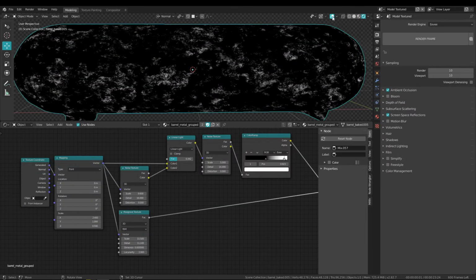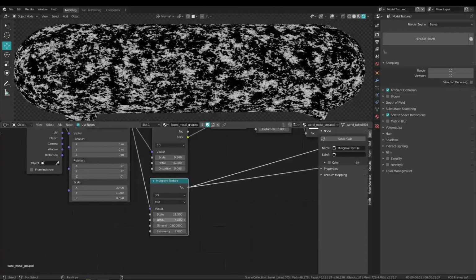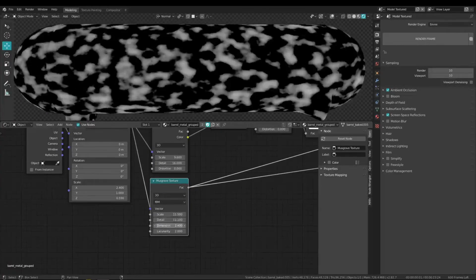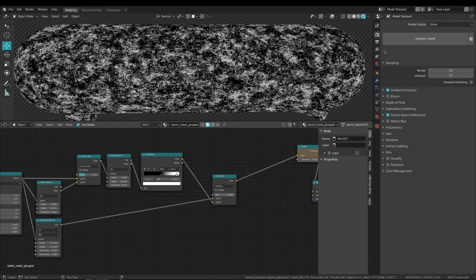For the dirt, I used a musgrave texture as a base with a high detail level and the dimension set to 0, which creates a very nice and simple procedural dirt texture. I multiplied it with a noise texture to reduce the density, and that's it.